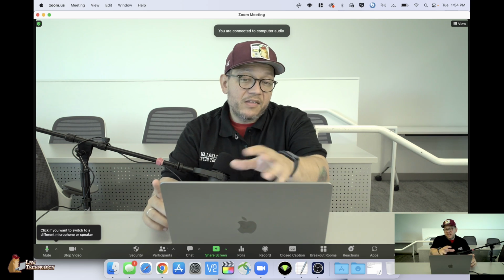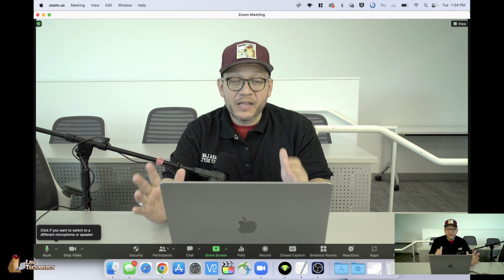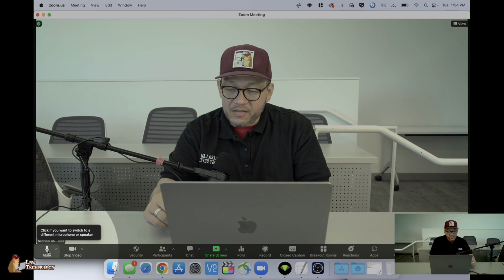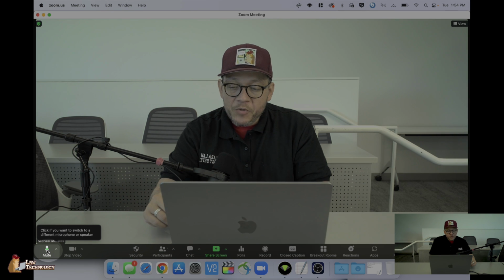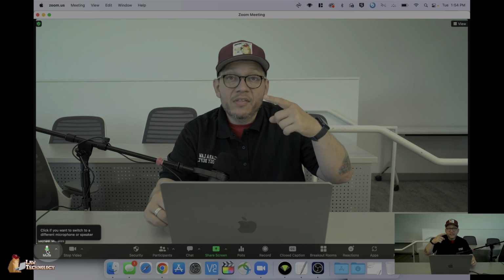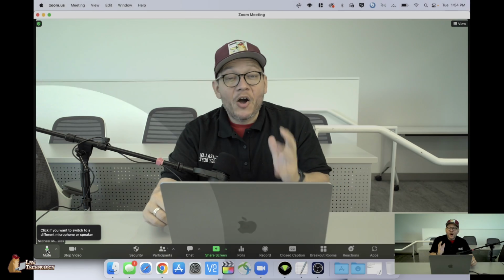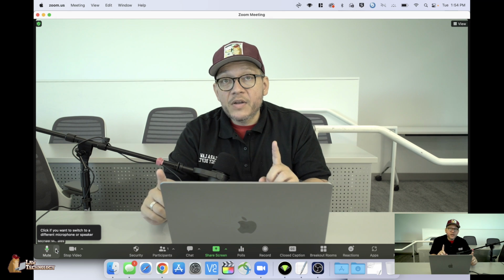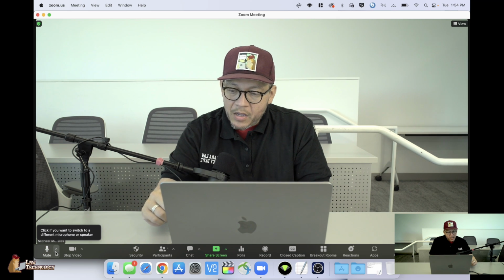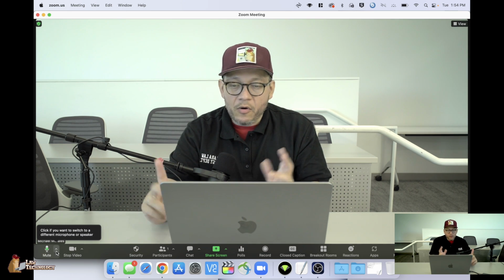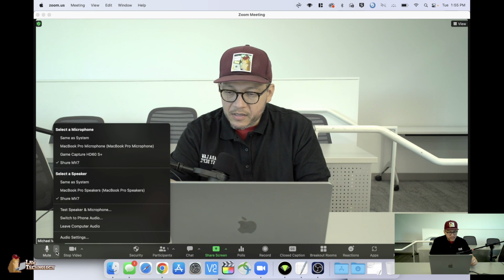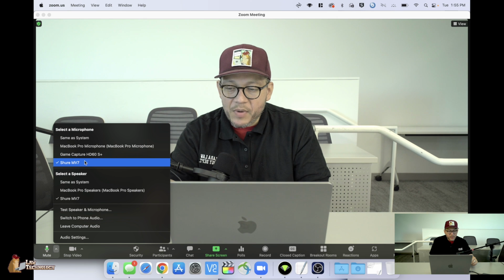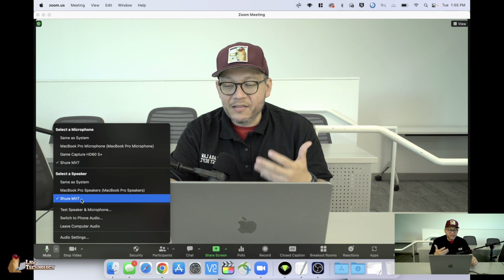You can see that it says you're connected to computer audio. It's connected to my mic. But really what we want to see is this little microphone here. You see this little green line bouncing up and down. That means it's getting audio from us, which means folks should hear us on the other end. But if not, there's a couple of things you can check. You can click on this little arrow, also known as a caret, to see some options here. So you can select your microphone and select the speaker that it's coming out of.